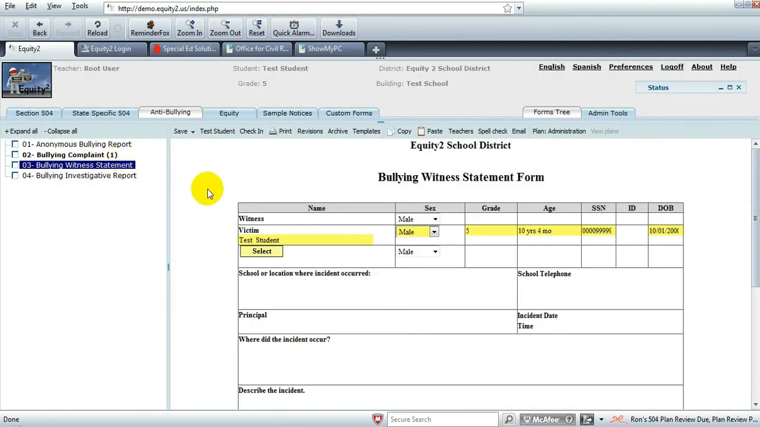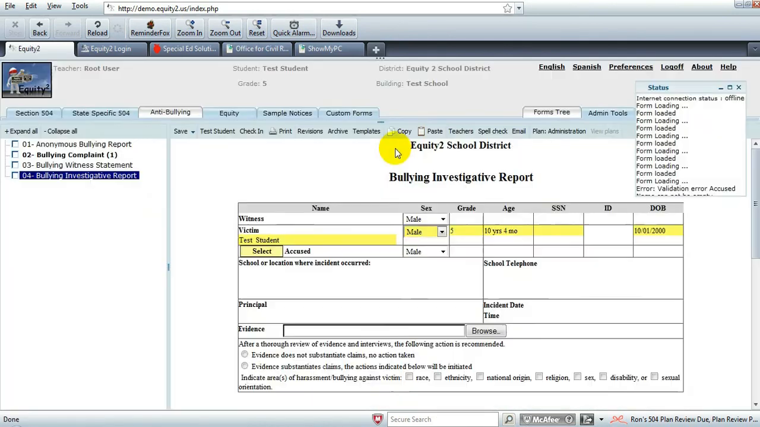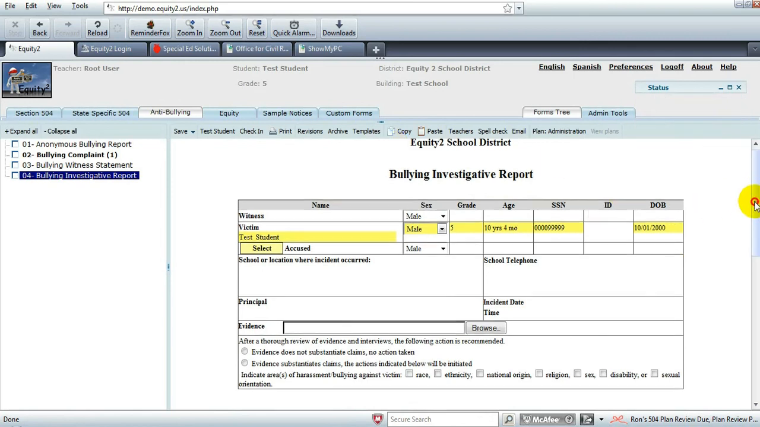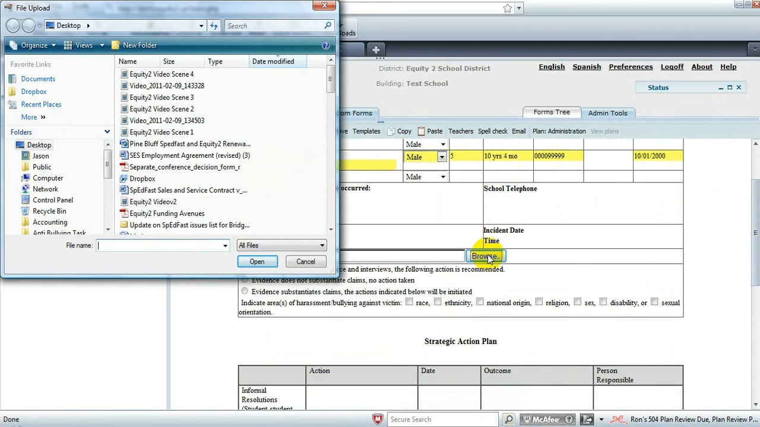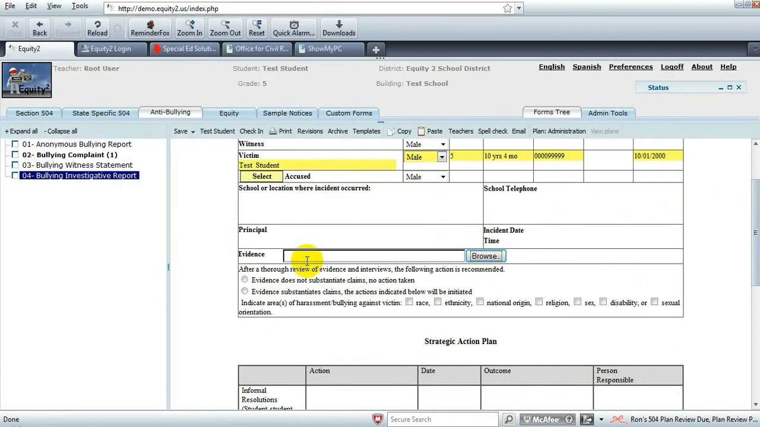The bullying witness statement. Now let's take a look at the bullying investigative report. The administration can take critical evidence such as Facebook posts, videos, text messages, pictures, and more, and upload them to the system. This information is stored and archived electronically.